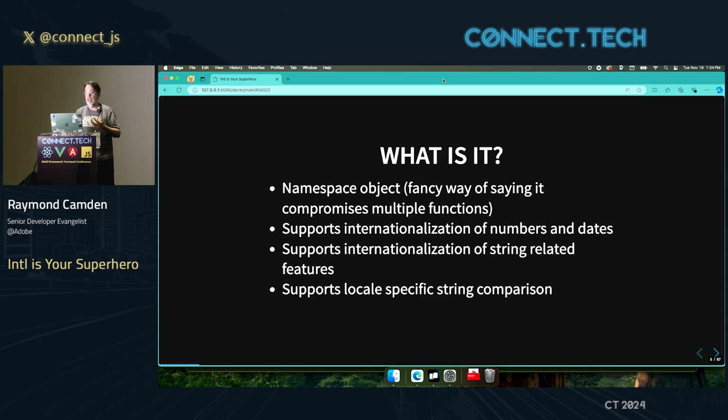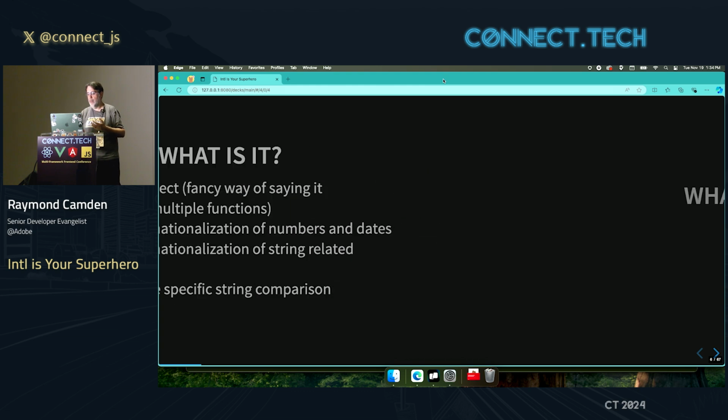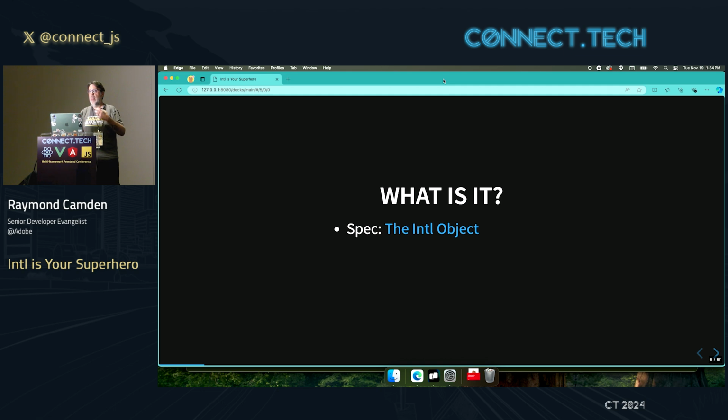It can also aid in doing string comparison, because if you are a non-English speaker, you know, they don't always follow the exact same rules that we do in English. And it does a lot more. We're going to try to cover as much as possible, but not everything. If you are having trouble sleeping, I encourage you to go to the specification. And 5 hours later, you will know everything that I'm teaching today in a somewhat less exciting format, hopefully.